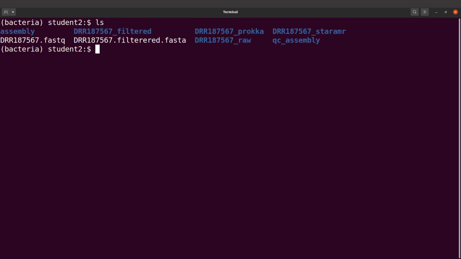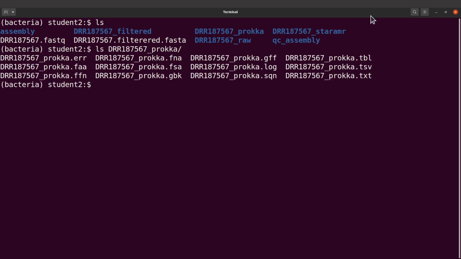So let's do an ls, and we are going to find this directory. This has the output files. So we'll ls into it. We are going to find our files here. So that's how we do it. Now let's proceed.